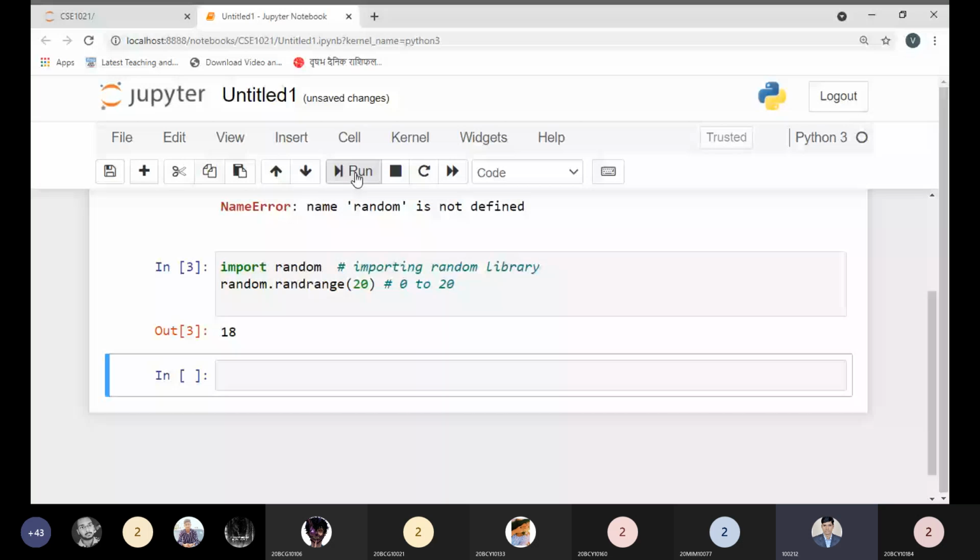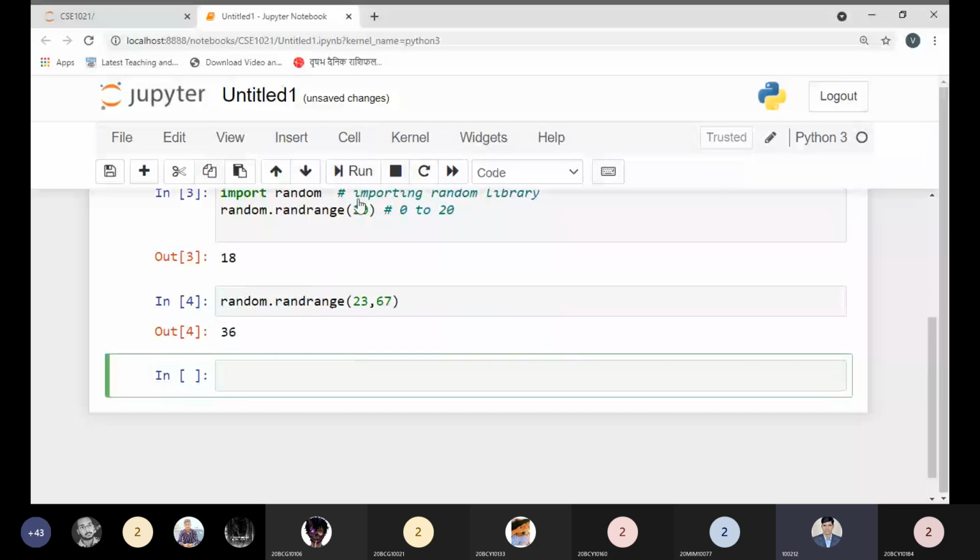Next thing, I am doing the same thing, just with some amendment to the syntax. I am taking the initial value 23 and the last value within 67. Try to run this statement, then you can see we are getting 36. So it will lie between 23 and 67, and that is 36 we have.